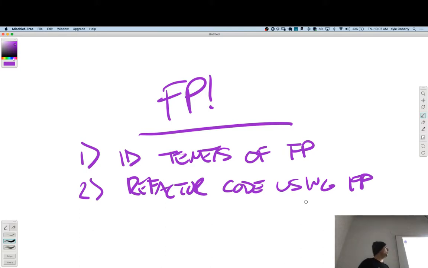And so my hope is by explicitly studying a little bit of functional programming and a little bit of object-oriented programming, you see where these ideas come from a little bit, and you can be a little bit more thoughtful about how you apply them. So by the end of this lesson, I hope you'll be able to ID some tenets of functional programming, and then I hope you'll be able to refactor code using some functional programming principles.